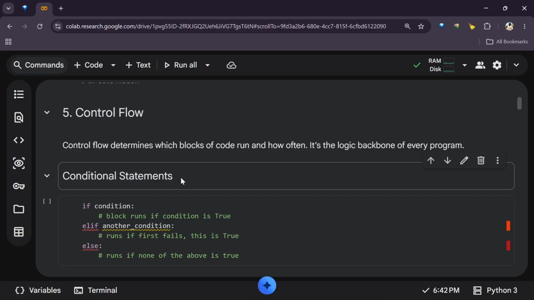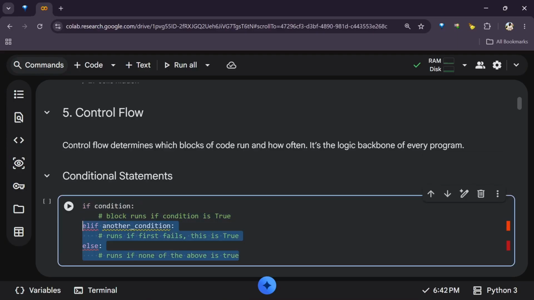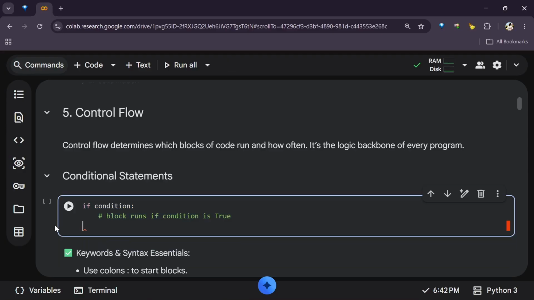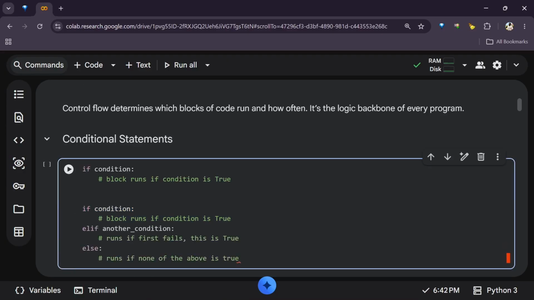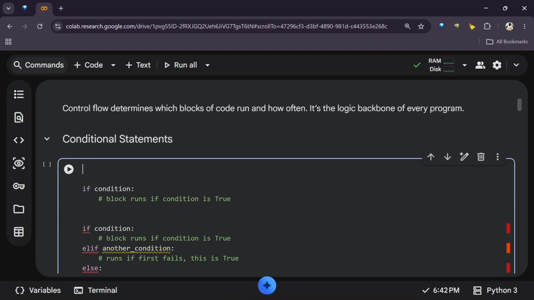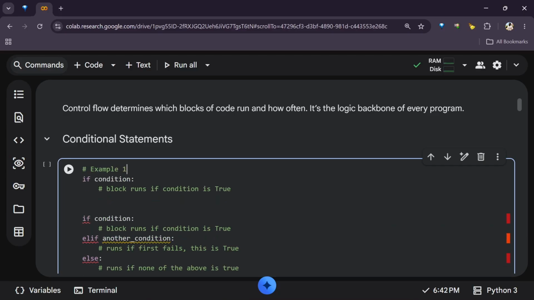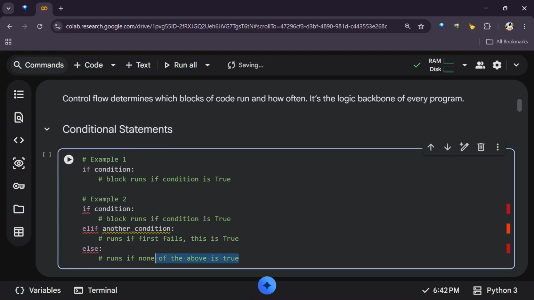So let's look at the syntax first. The syntax is the most important thing. So the basic syntax, we have this. I'll just copy all of them. We can have if only. This is example 1, which is the basics. We can also have example 2, which is without the else. Without the elif, I mean.